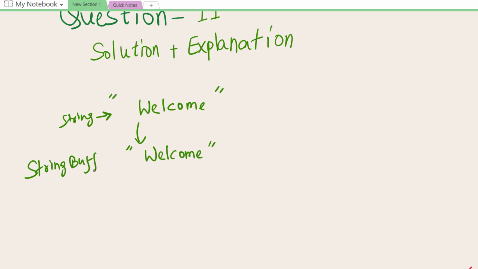Now I am running a for loop, and this for loop is running from where to where? From 0 to 1 2 3 4 5 6 7. From 0 to less than 7, not equal to, less than 7 we are going.